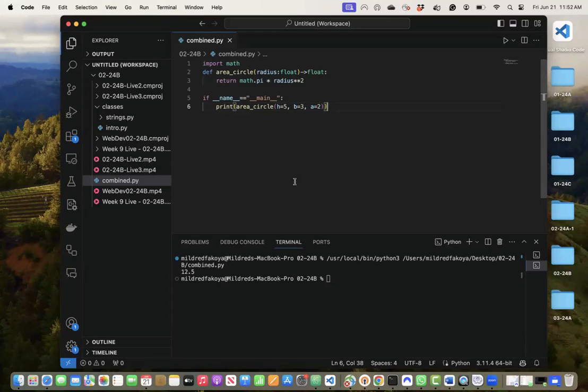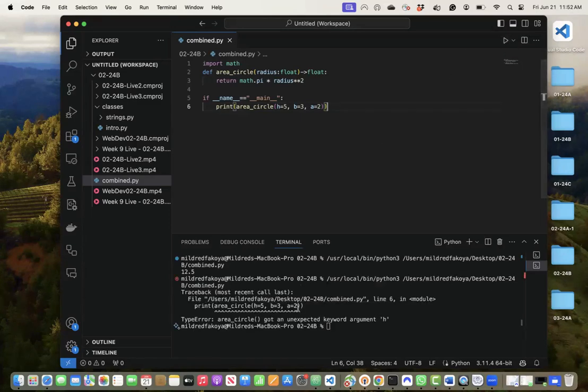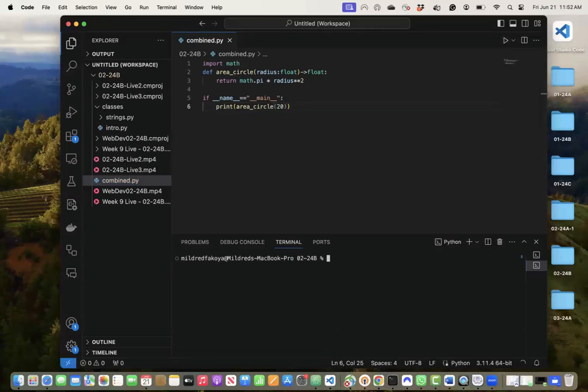We have looked at this type hint when we have one parameter. What if we have more than one parameter? Let's say we have area circle, where I'm supposed to put just the radius, let's say a radius of 20. And so we have that value. Now let's say we want to do something like the area of a trapezoid that has more than one parameter, so we need to specify more than one argument.